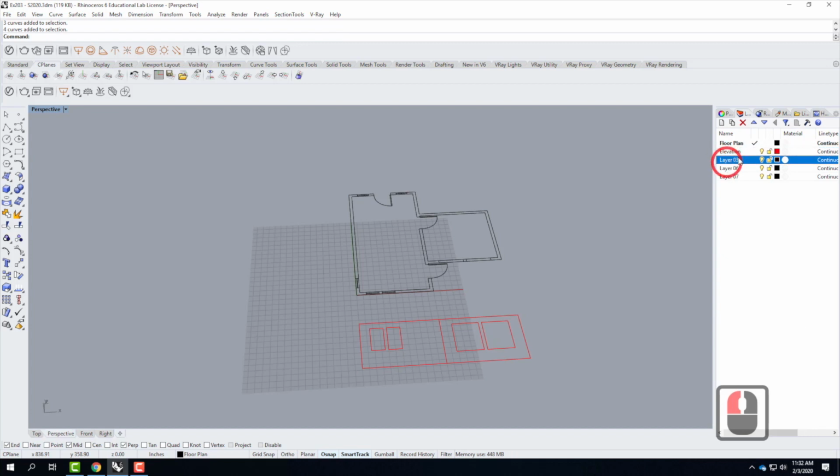Okay, so under layer 3 over here, I'm going to change layer 3 to be, let's call it walls. I've double-clicked on it and called it walls. I'm going to make this walls layer the active layer. So I'm going to click right here in this column so that the check mark moves from the floor plan layer down to the walls layer.